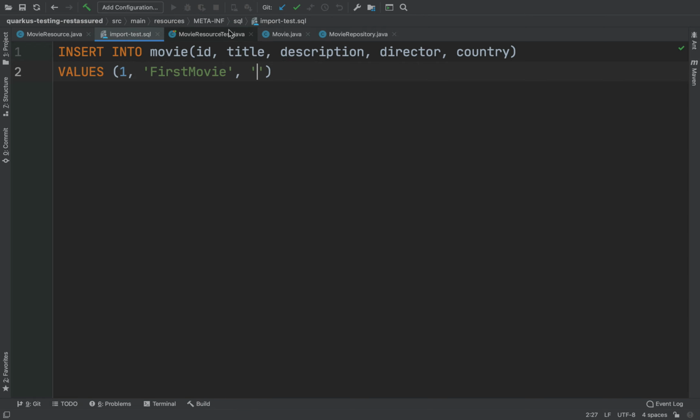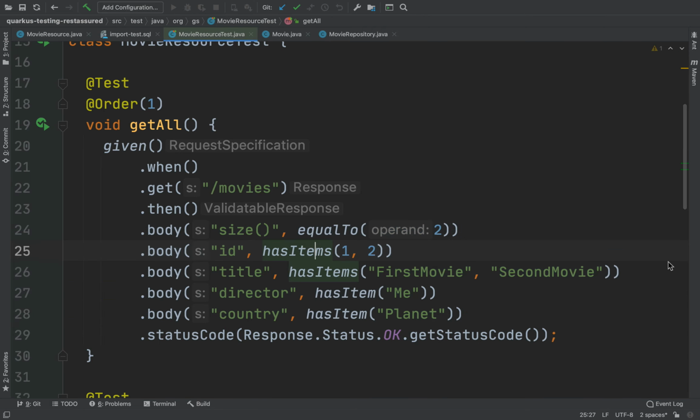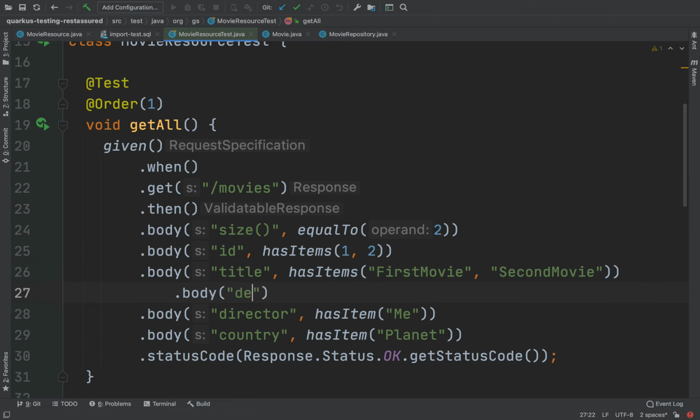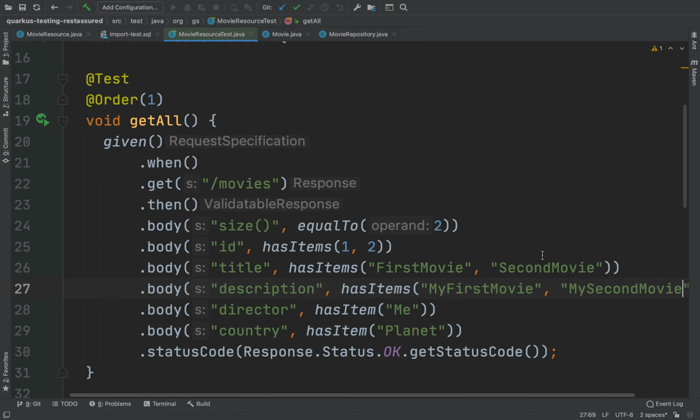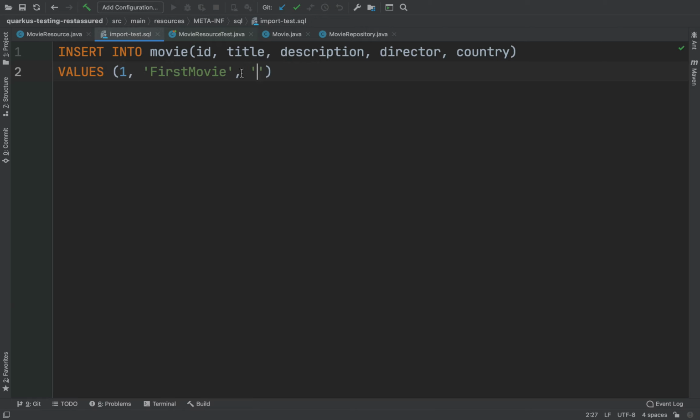What do we put for the description? Okay, this description is missing in the test, so we need to put it. So body description has items. Let's put my first movie, and then my second movie. Perfect. Now let's go back inside the import-test.sql. Okay, now let's put here my first movie as a description, then director me, and finally the country planet.